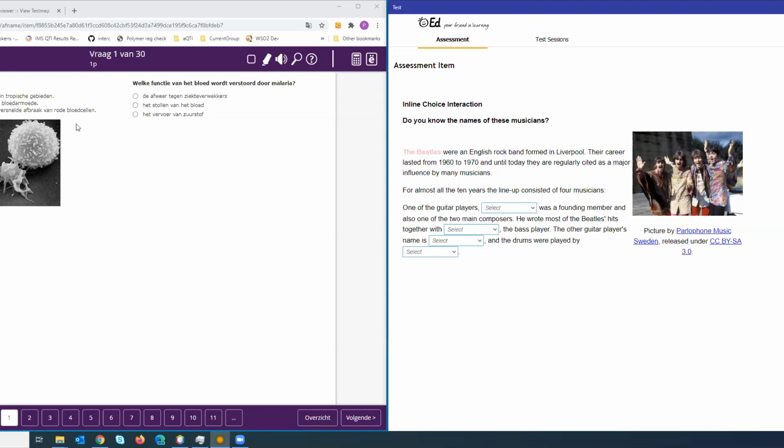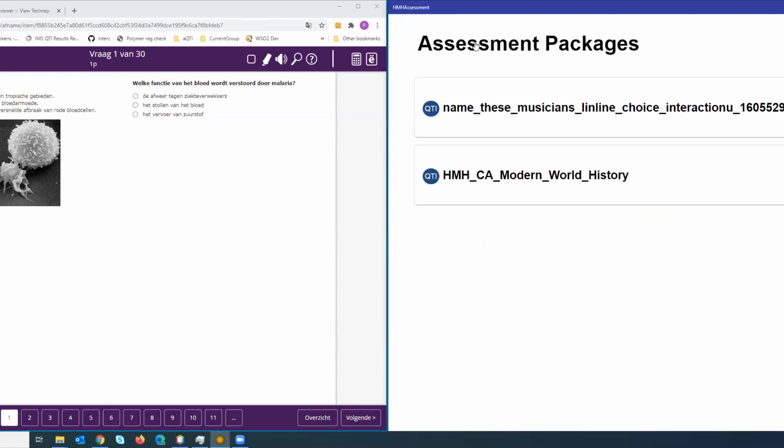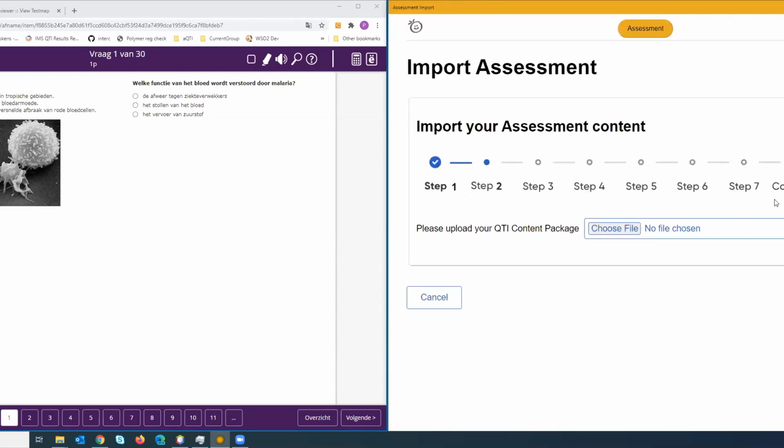And then I've got another example here where we have some content which was created for the Dutch exam board. This is content that Cito exported in QTI 3 format. So I have that package already on my system. I'm just going to import that as well.